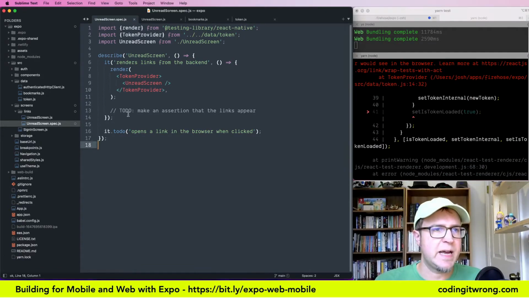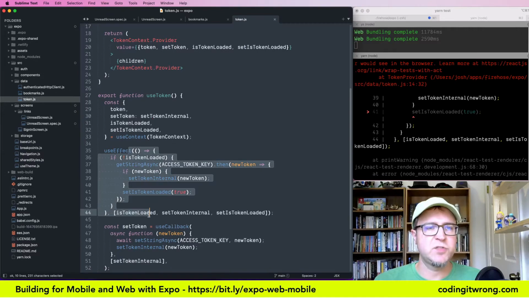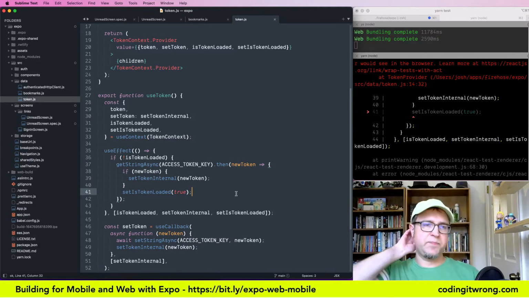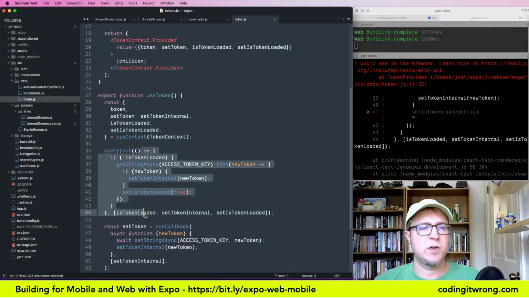So this is something that's happening in token provider, really down here, where we're saying this effect is running when we mount our component here. It's attempting to get the string, and then it's attempting to set is token loaded. So now we have to say, okay, well, what do we do? Like, what do we need to do in our app? How can we make sure our test waits to see if the token is loaded?